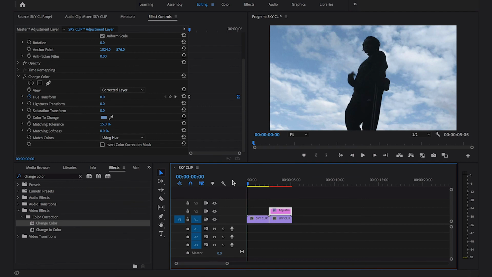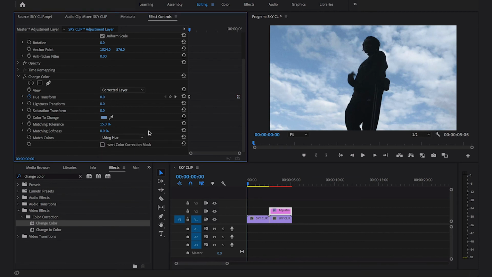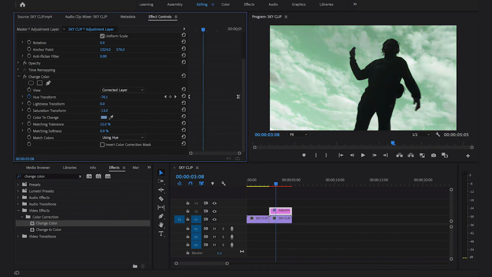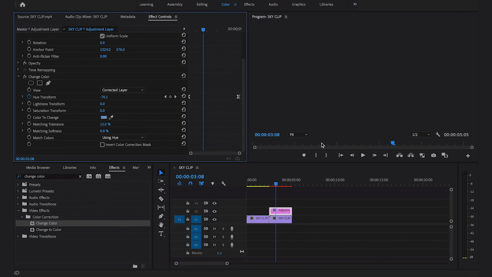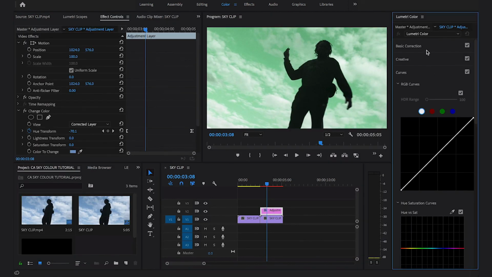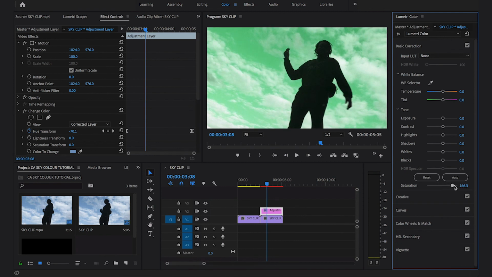It's simply a matter of using adjustment layers and the change color effect. And as I said, you play with the hue transform. Make sure you set match color to hue. If you want to play with the saturation, you can do that as well. I'll show you what effect that has here. But I would recommend that you don't do that because you're actually going to get problems with artifacting and pixelation, so it's better not to use that specific tool to change the saturation. If you want to change the saturation, I recommend you go to the color tab, and then in basic correction you can drag the saturation up here to get a more saturated look.